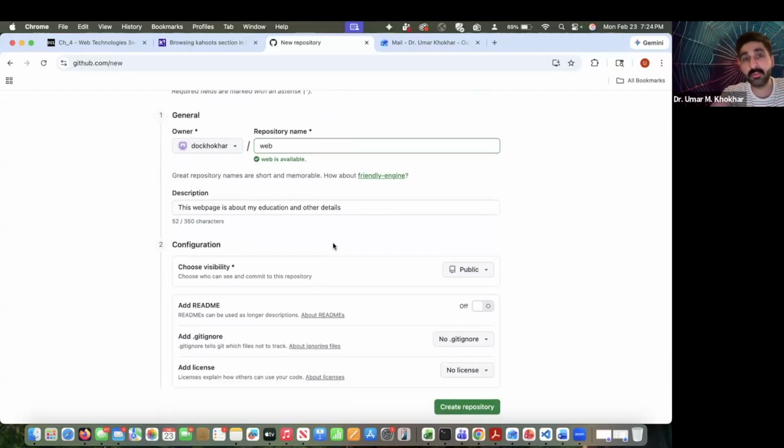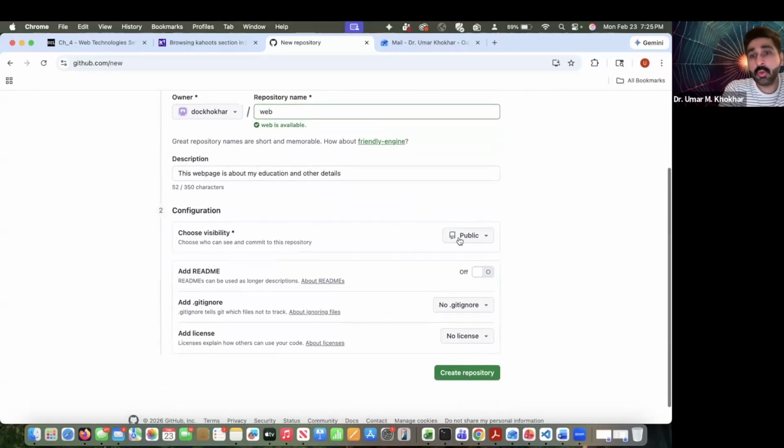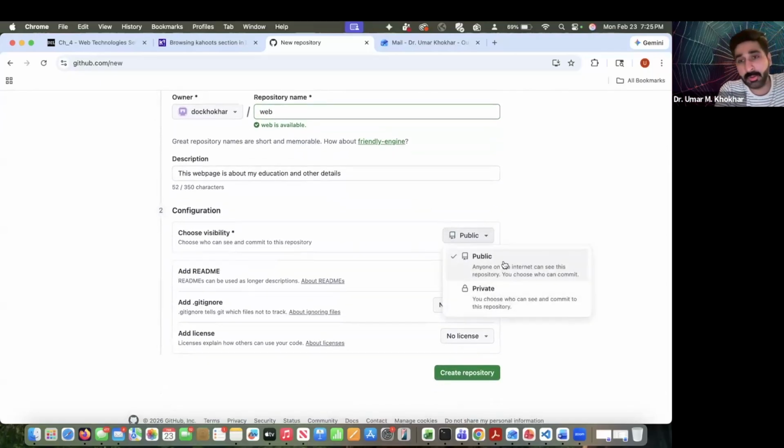This description is very important if anybody is collaborating with you, and for example, you want people to see what this repository is about. But we are making it just for our resume. You can always make it public, as I mentioned earlier. You can do that, but we're going to make it public.